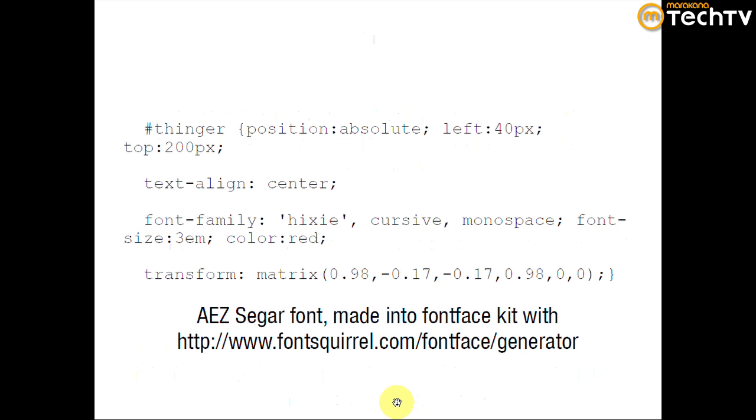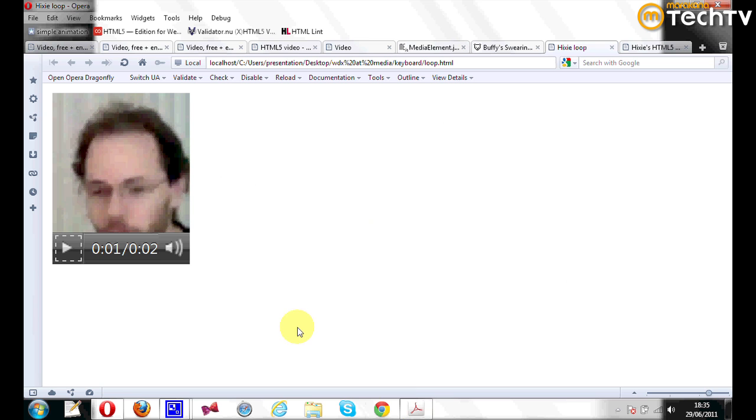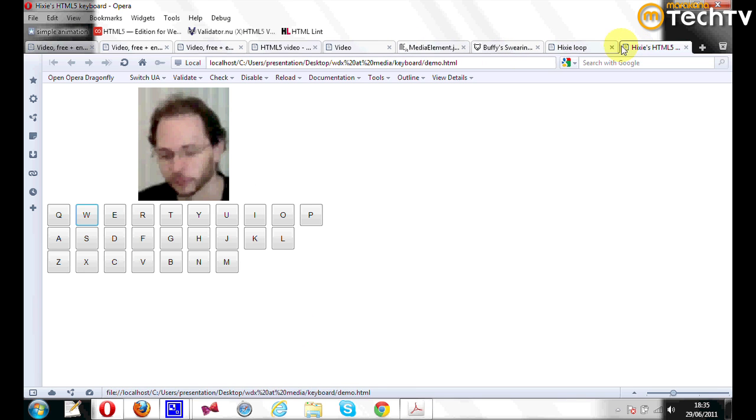So let's have a look at how that works. Okay, so here it is. Now when I hit a key, you'll see Hicksy start, and when the words he's saying finish, he will finish. So let's go through it one by one.